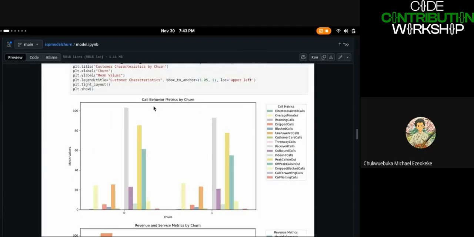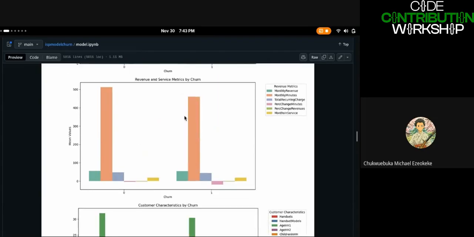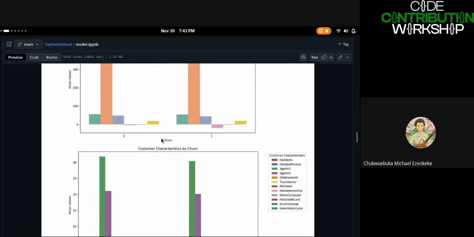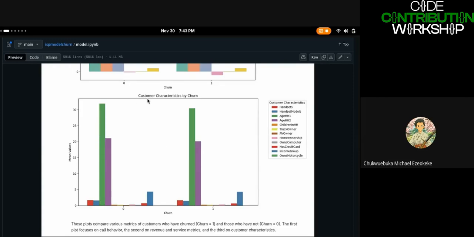And then moving on now, you can see revenue and service metrics by churn. So you can see those customers that did not churn, what monthly revenues are you going to make? So you can see wherever this green label is attached to it. So this is monthly revenue, this is monthly minutes, total recurring charge, percentage minutes.